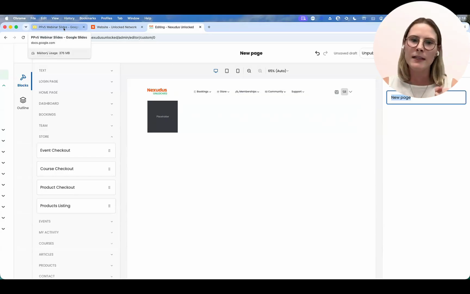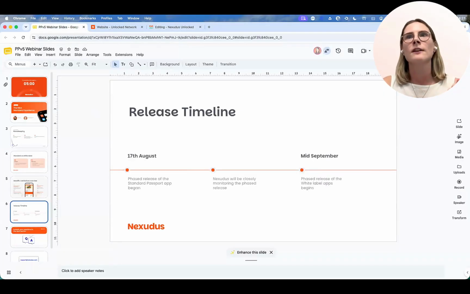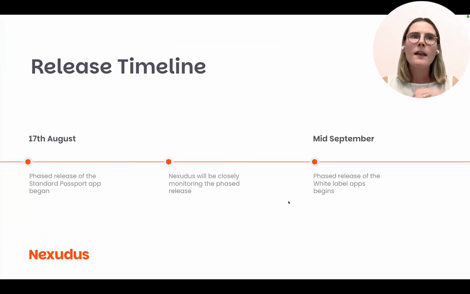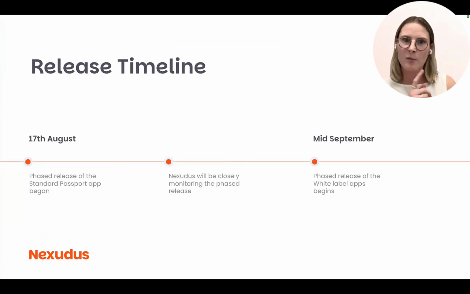The last thing I very quickly want to touch on is the release timelines for this. The standard Passport app, which is what I was showing you before, has already begun release. It began on Monday last week, on the 17th of August. And it's a phased release.